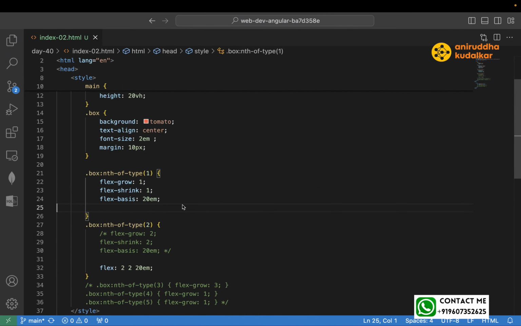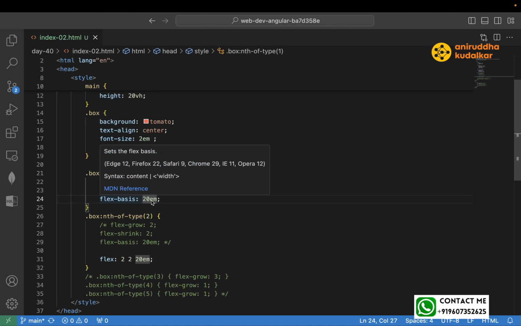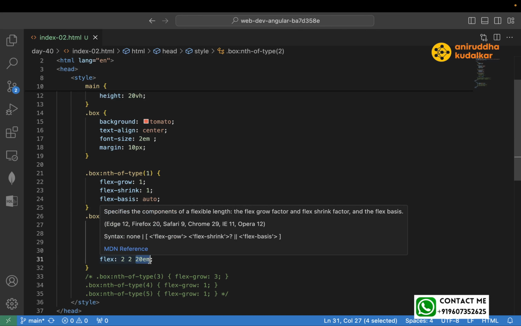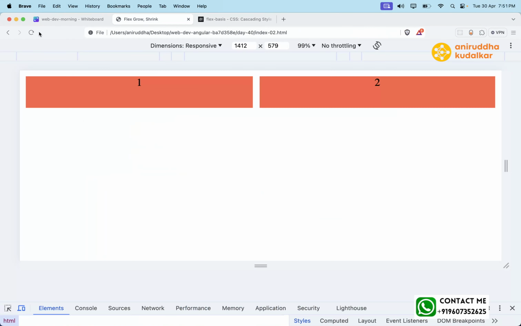Basis is the initial width. So grow and basis are a must. Otherwise, it would be auto. Last time you said we will discuss auto. Auto, correct, we have discussed. See, this auto property means it will automatically decide how much to give. To the flex basis, if you assign auto, you are not allowed to specify a static value. It will automatically decide internally what the best width would be.